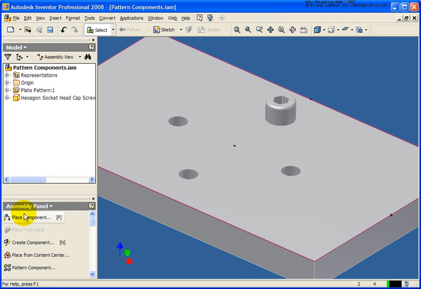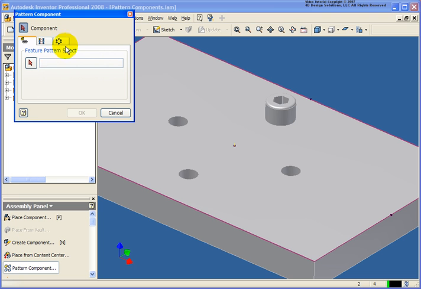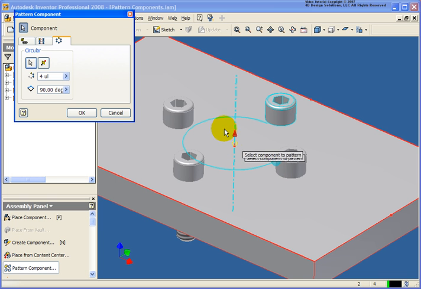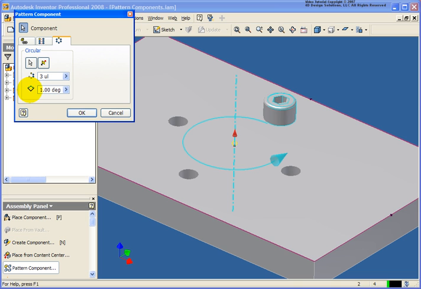Again, let's go back and we're going to click on the Pattern Component tool, and under the circular option I'm going to select on the bolt, and then back in the dialog box if I click on the axis direction I'm going to select on the work axis that already exists inside of this file, and you can see at this point I can go back, I can change the number and the spacing that I want.